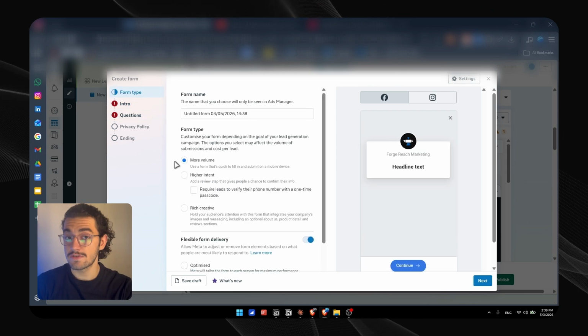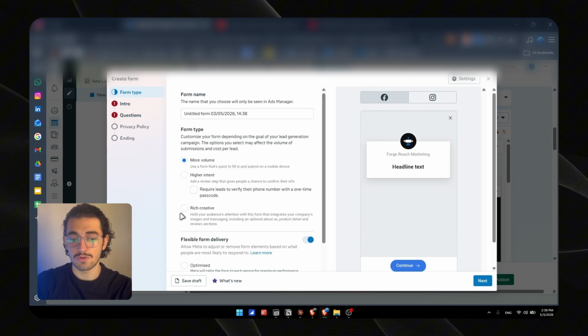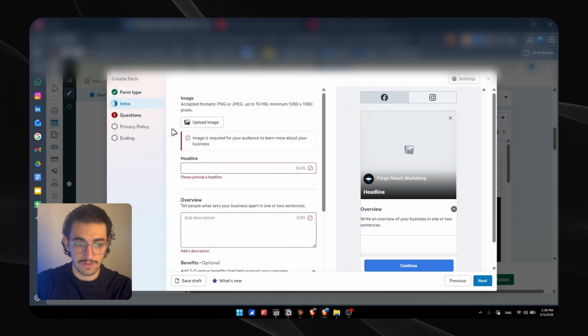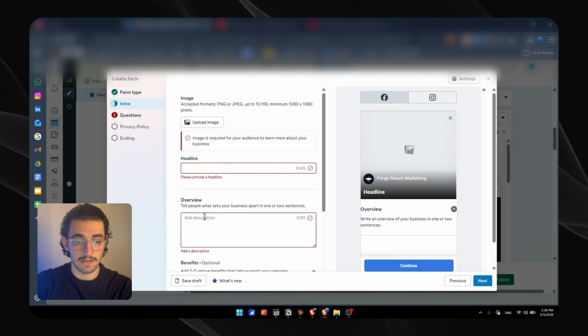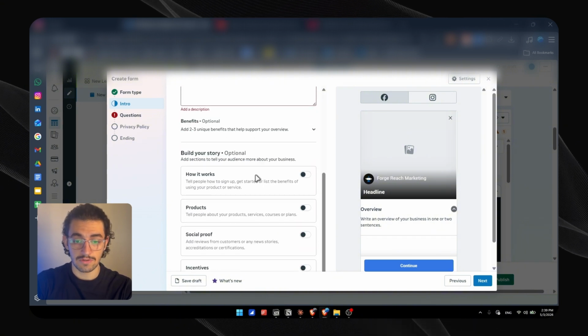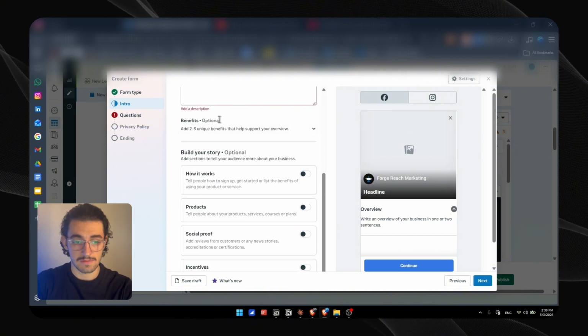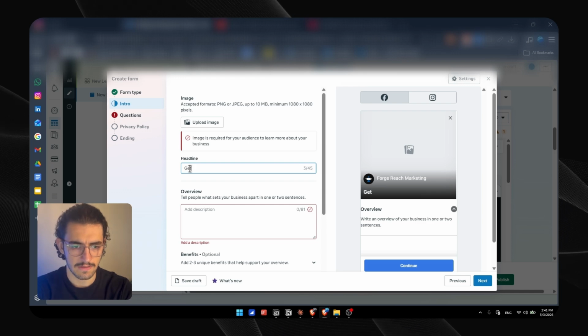In this video, instead, we'll switch from more volume to rich creative. If you go to intro, you're going to have more options. So same thing here, you're going to upload an image, headline, description again. Then scroll down a bit, you'll see you have more options: benefits, build your story, so on and so forth. All right, for this build out, I'm going to take the example of a flooring company. We can write in the headline something like, get a free flooring quote this week.